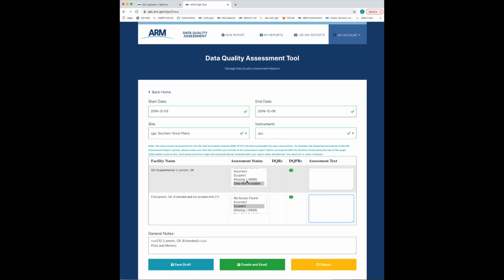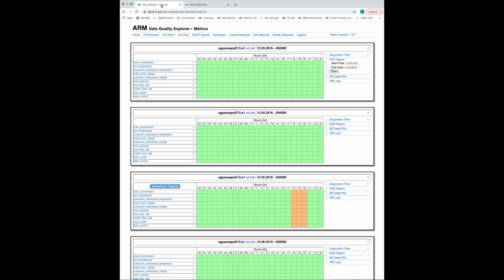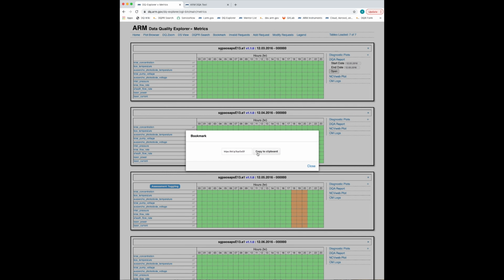Because the analyst doesn't know for sure if the data is incorrect, they label the data as suspect, along with a note indicating the sudden drop in concentration and a link to the SGP APS plots and metrics. This link can be generated by clicking Bookmark on the DQ Explorer Plots and Metrics page.